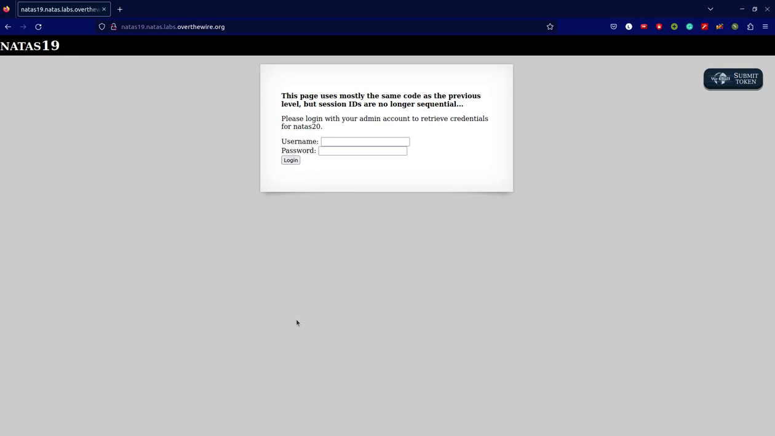Hello, in this video we will solve Natas 19. This web page looks similar to Natas 18, but there's an additional line at the top which tells us that the session IDs are no longer sequential. We are not provided with the source code, but it shouldn't matter since the source code is mostly similar to that of the previous level.